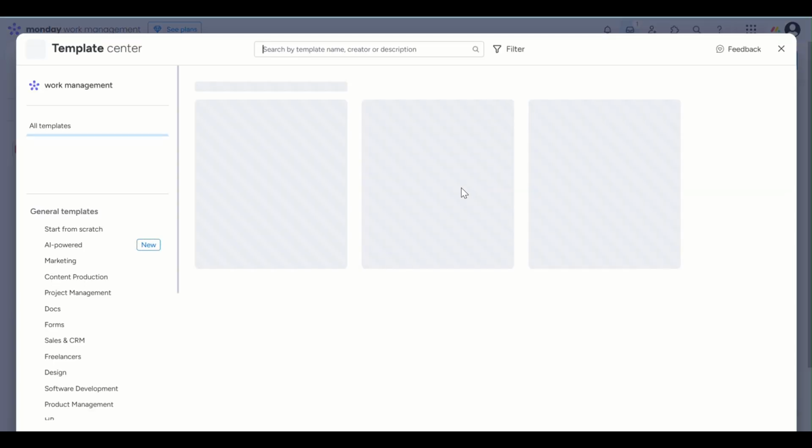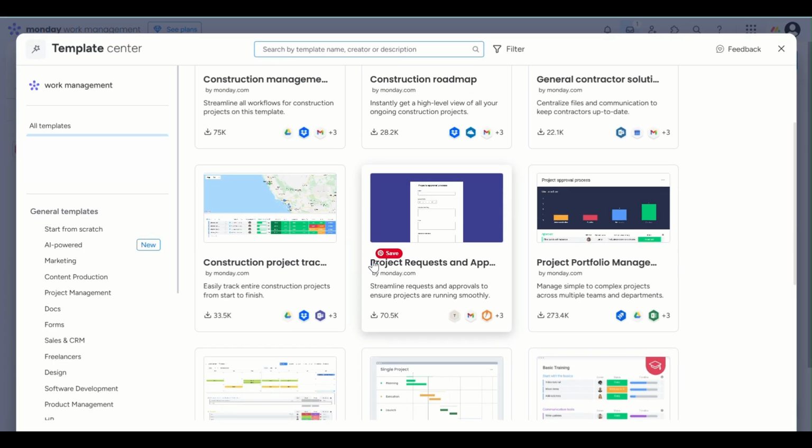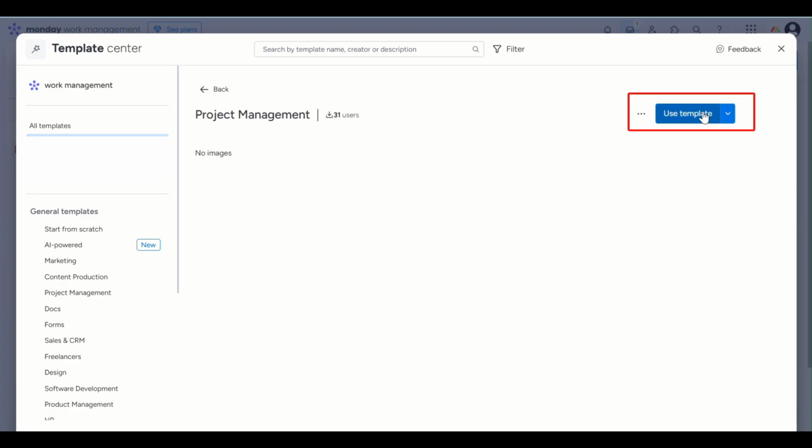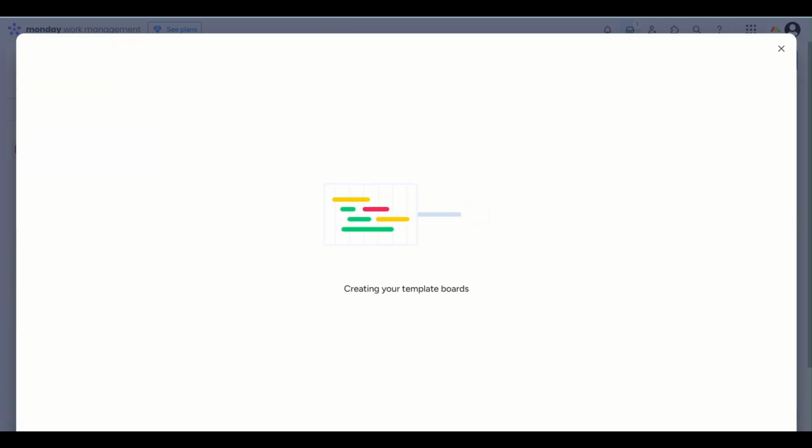After that, you'll see a list of templates across different use cases. Scroll through and select Project Management. Finally, click Use Template, and your new board will automatically be added to your workspace with pre-filled columns and items. And that's how to create a new board in Monday.com.